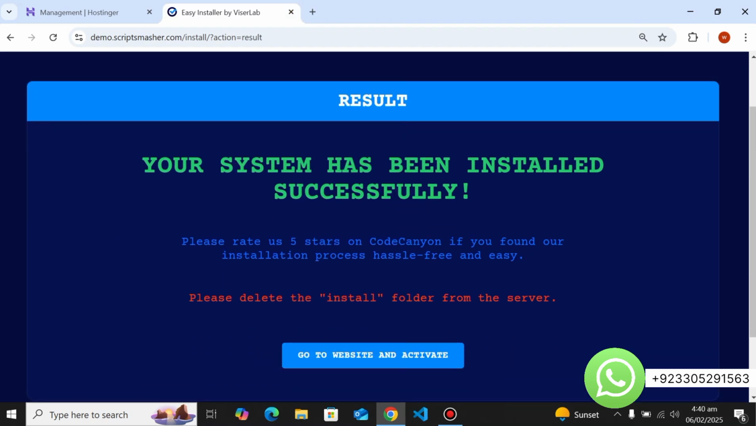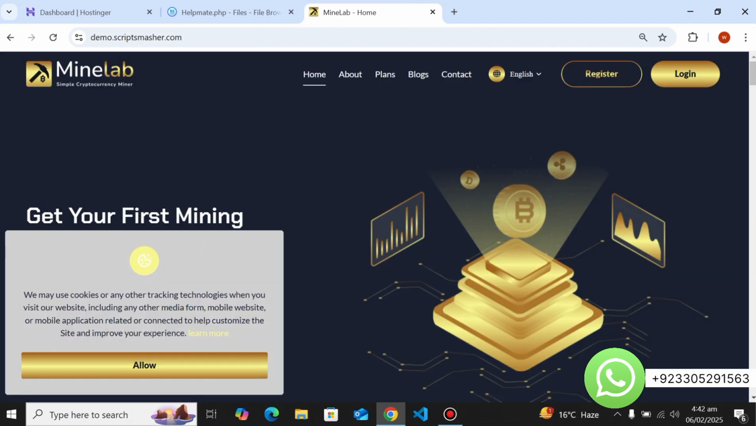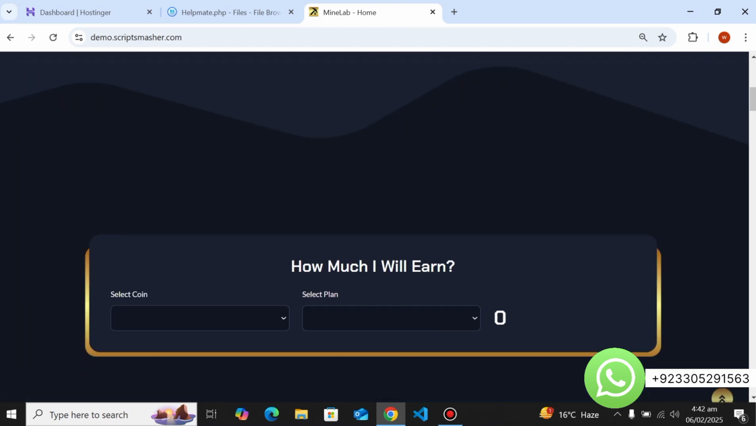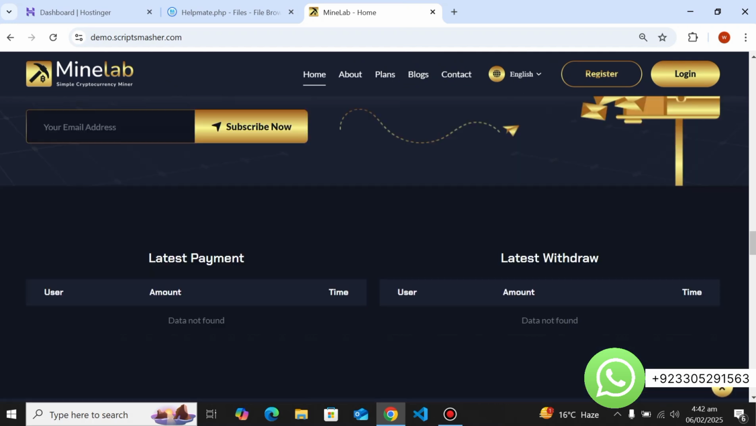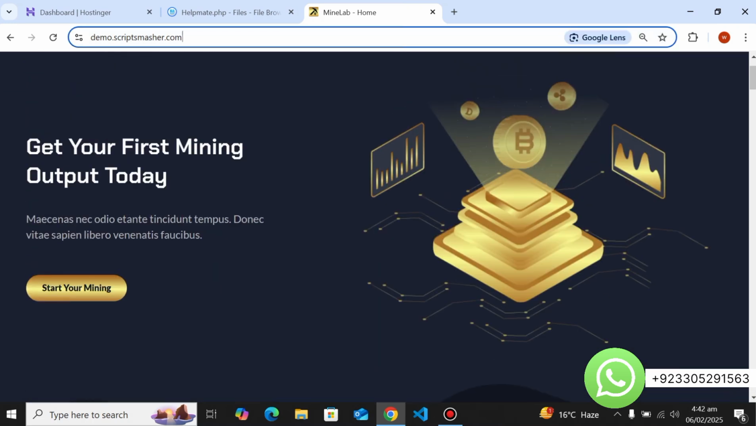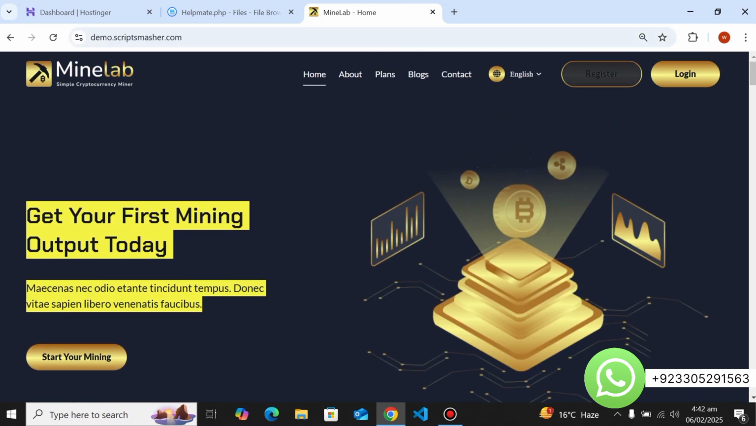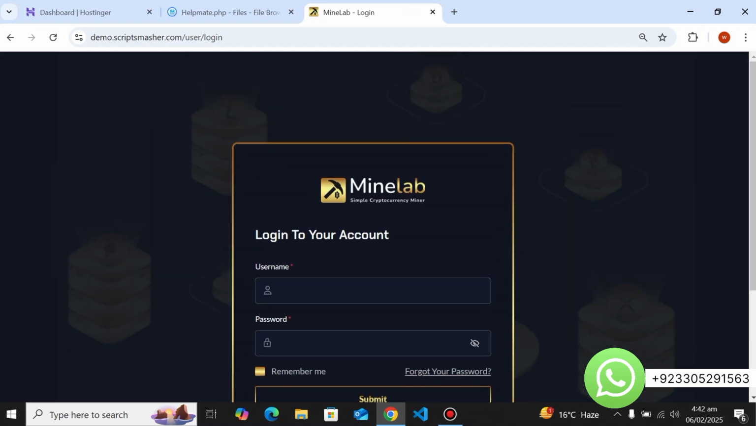Here you can see that our script has installed successfully. Now when I click on go to website and activate, it will redirect me to my subdomain. Now you can see that our website has been created successfully. This is the third theme, the default one. Similarly, you can change the theme from the admin panel. Viewers, here you can see that it is installed on the subdomain on which we just installed it. And similarly, you can log in or register on the website easily.